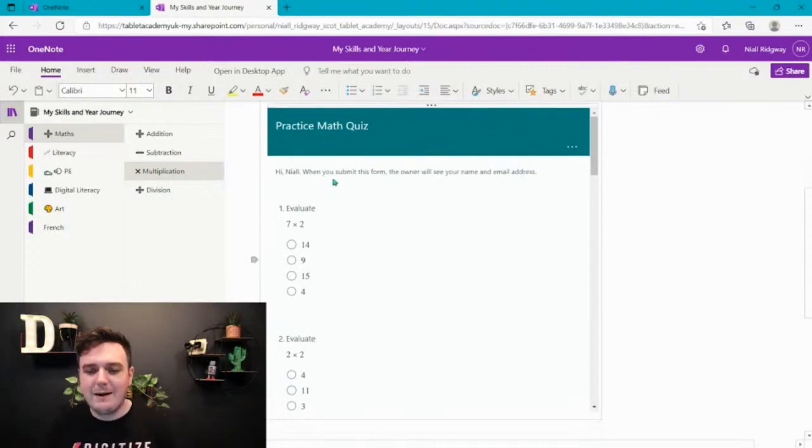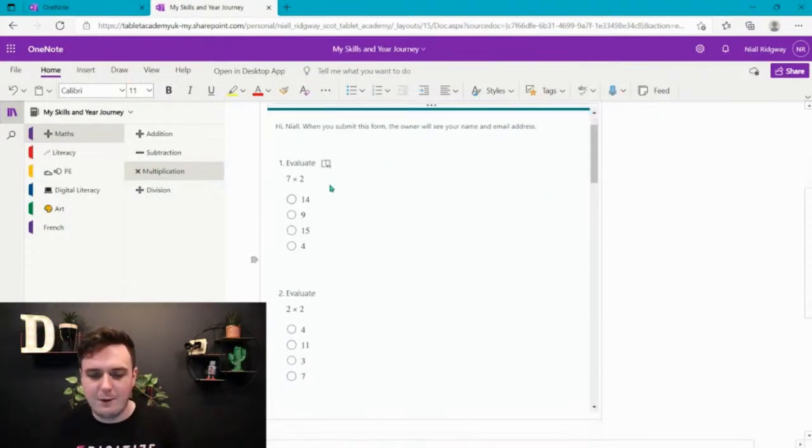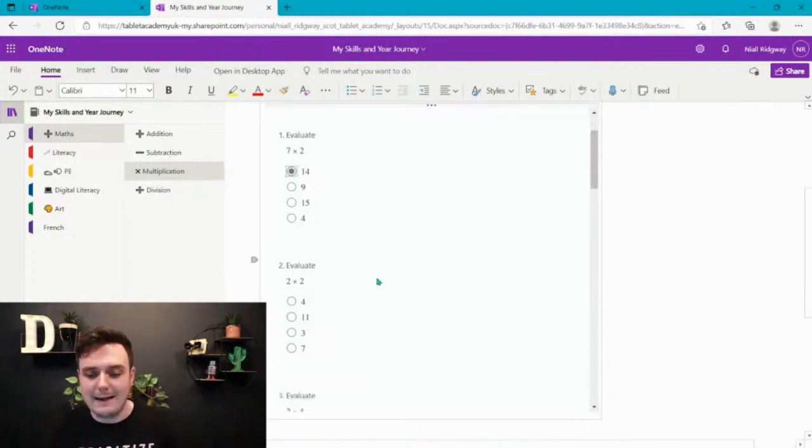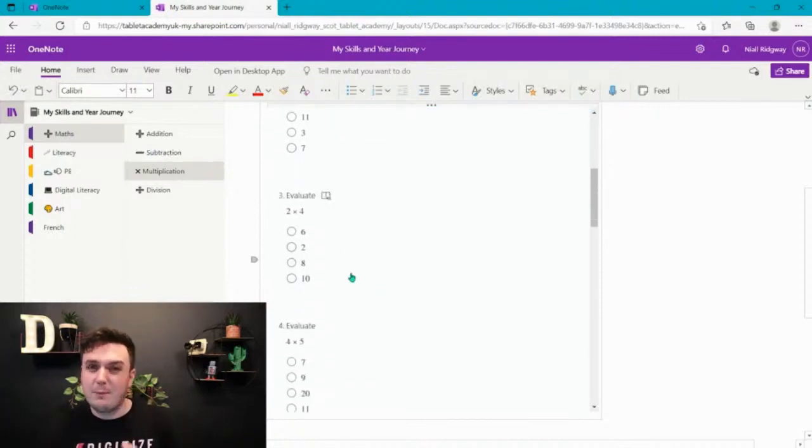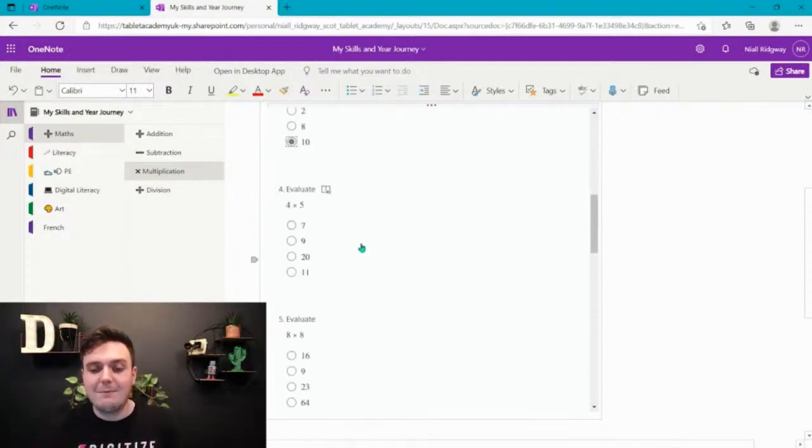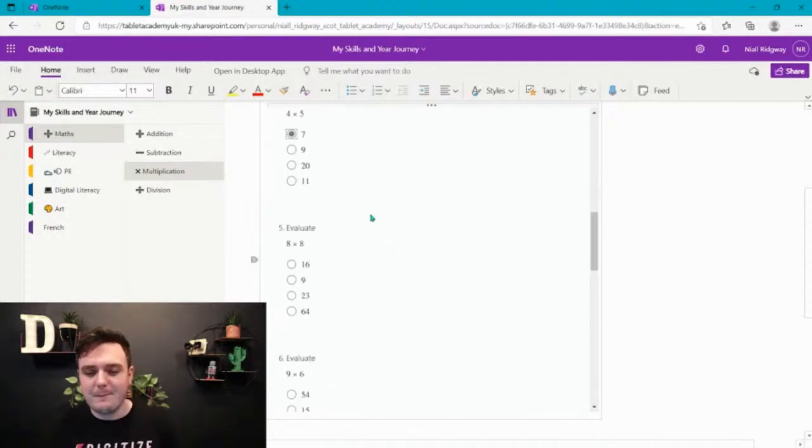So, hi Niall, when you submit this form, the owner will see your full name and email address. That's fine. So evaluate 7 times 2. We know that that's 14. Again, we can use the immersive reader if we're needing help to read that out. 2 times 2 is 4. 2 times 4, well, I'm going to put in a wrong answer on purpose to see what happens, okay? So 2 times 4, let's put 10. 4 times 5, again, let's put a wrong answer. Let's go for 7. 8 times 8, 23.